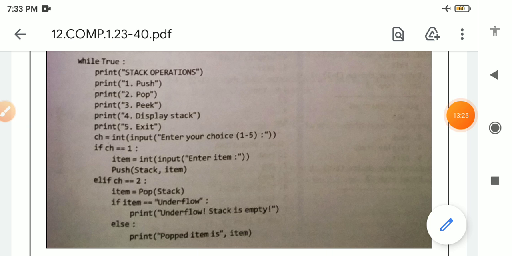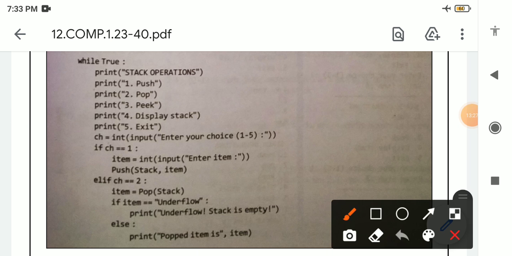Then we will write the condition. If item double equal to underflow, print underflow stack is empty. Means if there is no element present, then it is equal to underflow. That is why this print message will print. After that else print popped item is item.